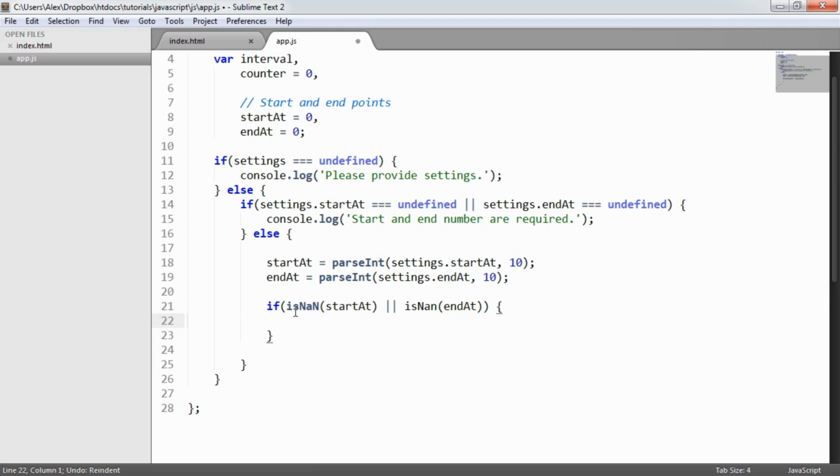But I'm going to change the logic a little bit, and say if not isNaN startAt, so if it is a number, and this is a number. So in this if statement we're checking if both of these are valid numbers. If NaN is returned, this will mean that the startAt and endAt values have been provided as a string or something like that. If these are both satisfied, then we can go on and actually start to count down.